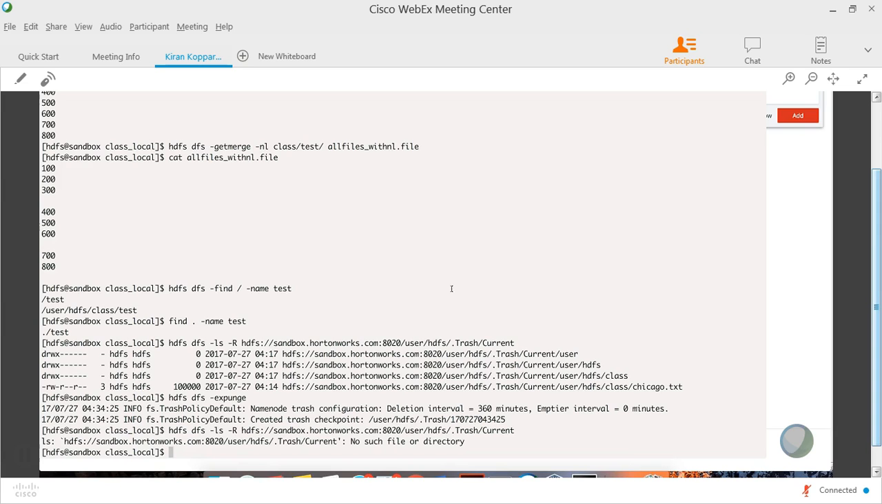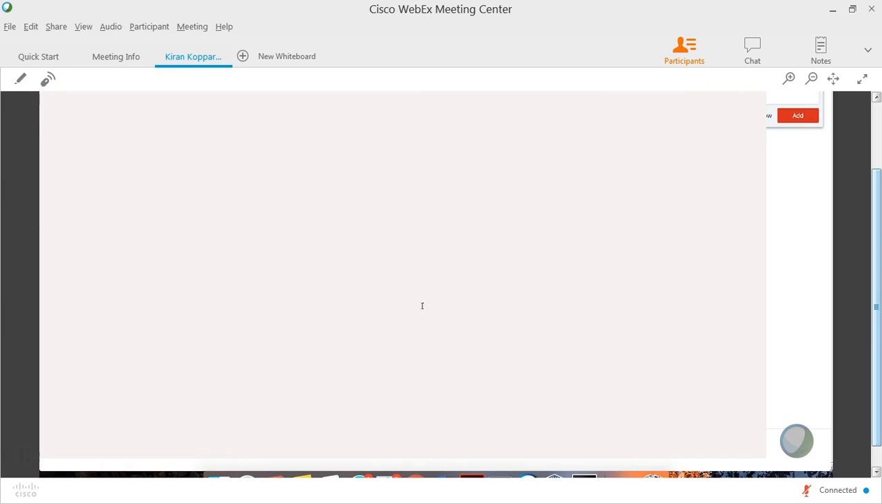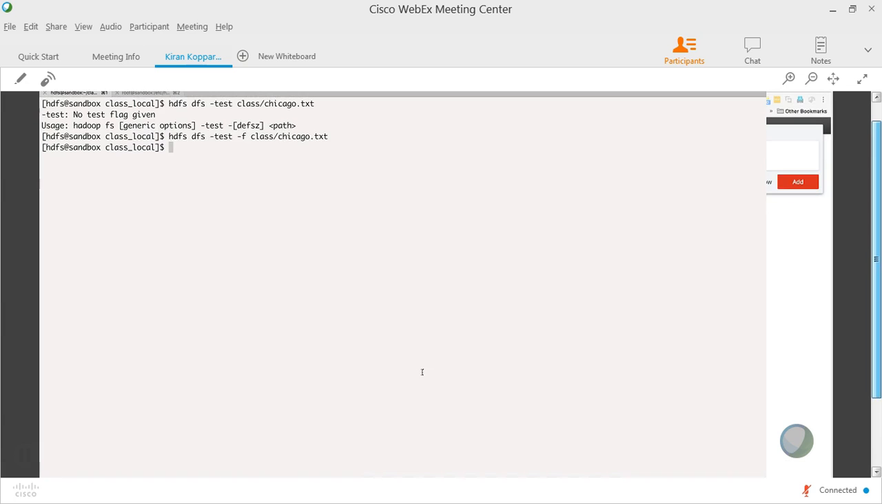Next one is test. There is a command test. Sometimes this command will be very, very useful. What it does is test whether any file exists in HDFS or not. You may not see the value immediately. You need to give some flag: test -f, -e, -d. Each one does one thing.